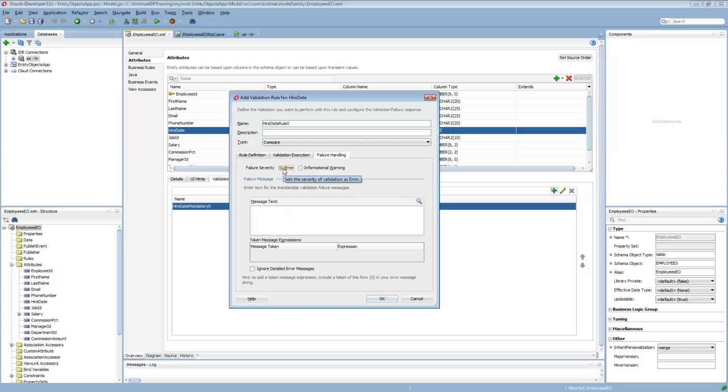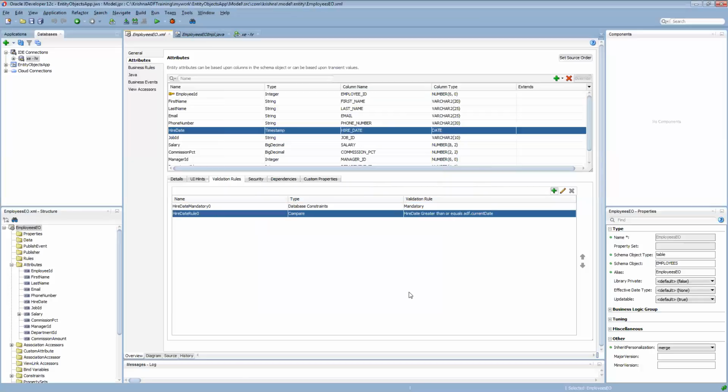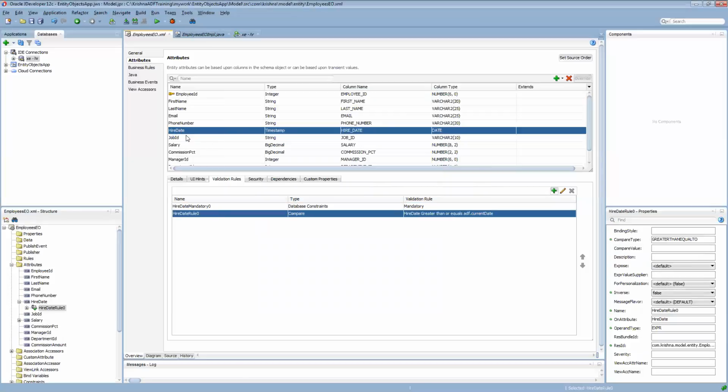Error will completely halt the execution. Warning will just warn the user about some information, go proceed ahead. Let's say it's an error, we don't want to proceed. And say that hire date should be greater than today, for suppose. I'm giving a message which will be displayed to the user. And I say okay. Now let's test this.